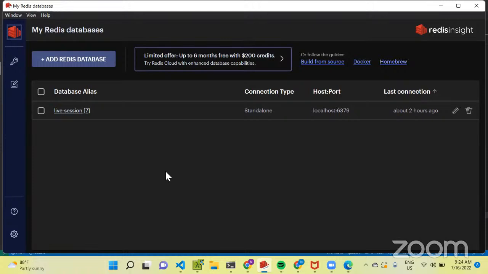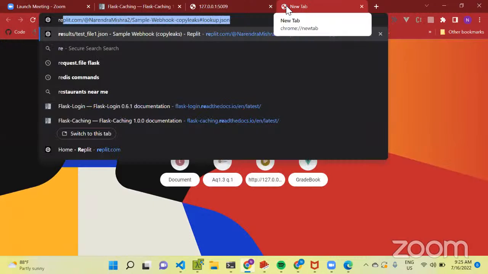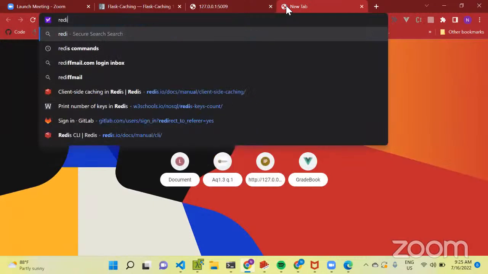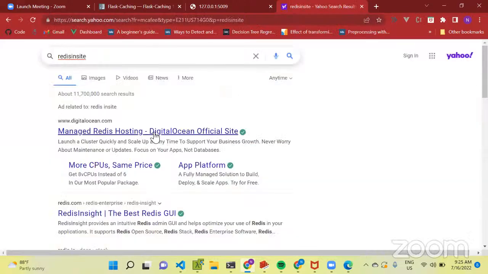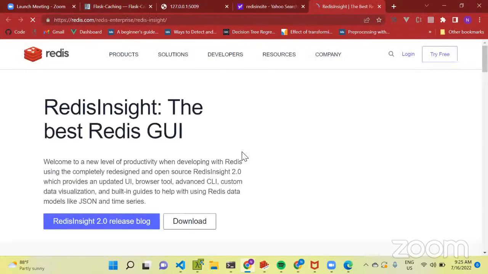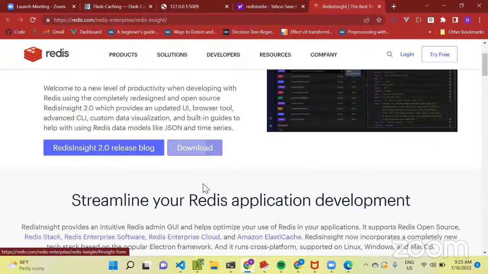Can you show how to create a database here? Yeah, right. Or first, from where do we need to install Redis and Redis Insight? Redis Insight you can search for. I installed it long back, so I don't remember. I think you can download it from here. Okay, okay.